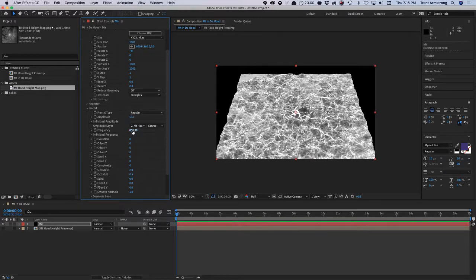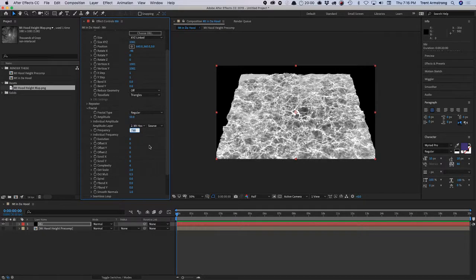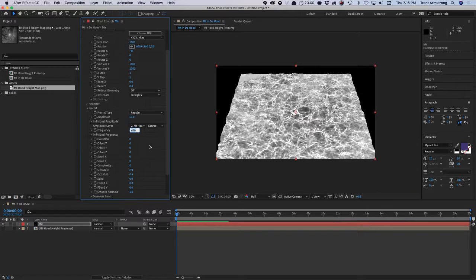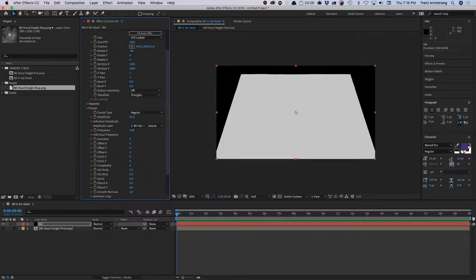And if I take my frequency, so the frequency is like the tightness of the fractal. So it's actually giving me a fractal now. I don't want the fractal. I'm just going to set it to 1. Okay. Now you don't see much because my amplitude's still pretty low. I'll raise my amplitude. There you can see it's offsetting.